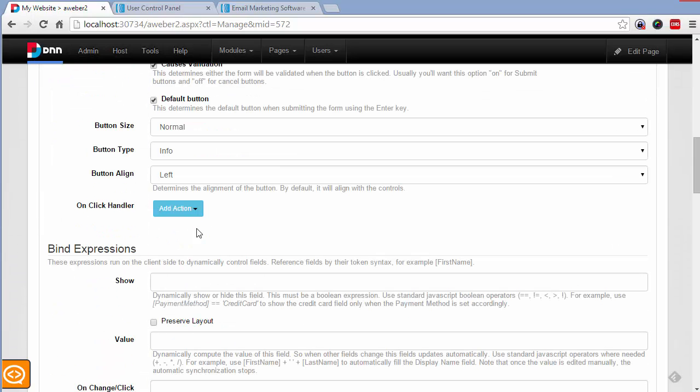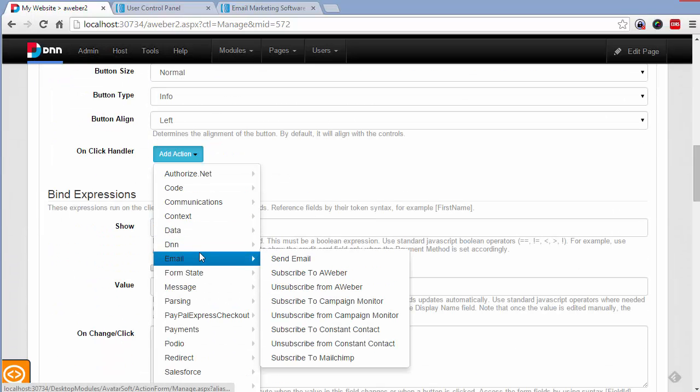Next, I will add the action to subscribe the user to Aweber. And this is located in the email section. It's called subscribe to Aweber. Note that there's also an unsubscribe action, so you can get users out of the list as well.